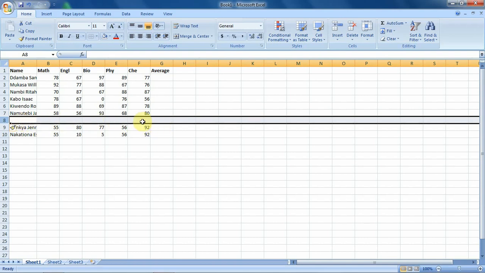Then to delete it, we shall still go under the home tab, but we go to the cells group and we have this option for delete. So we click on delete option and the program will ask you, do you want to delete cells, delete the sheet rows, or delete the entire sheet? This is the entire sheet, but for us what we want to delete is the sheet rows.